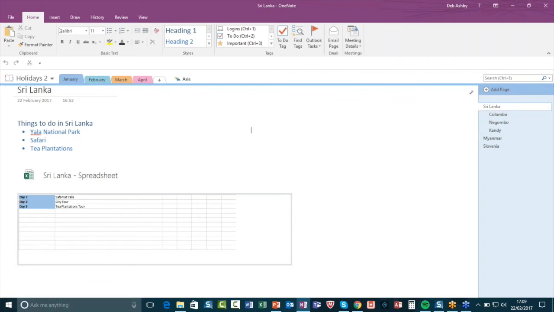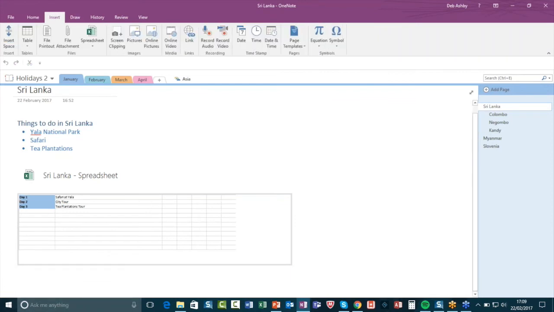Fabulous. All right, so let's go back to our insert ribbon. So we've taken a look at tables. We've seen how we insert the spreadsheet. We can also do things like insert files and printouts. Now there is a difference between these two. So I have an itinerary in a nice Word document, and maybe I want to add that into my, sorry, I keep saying spreadsheet or workbook, into my notebook as well.